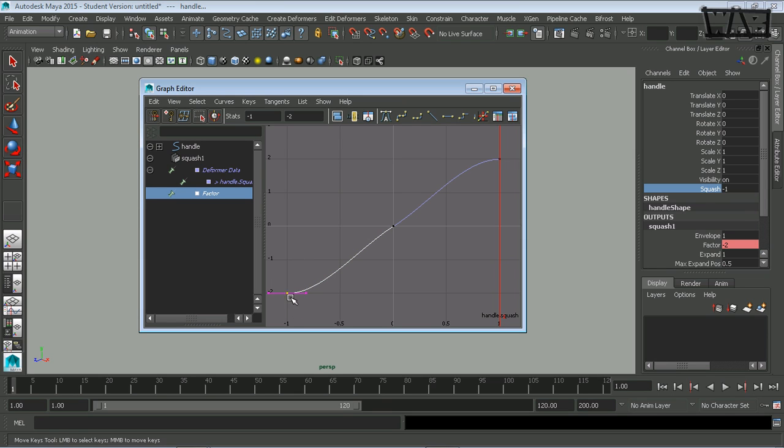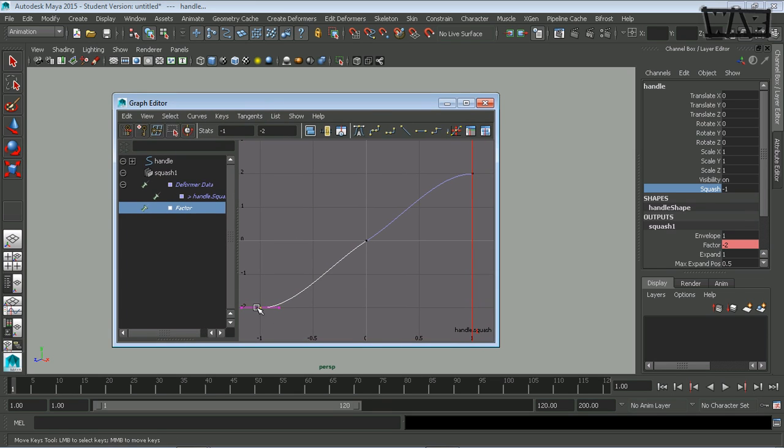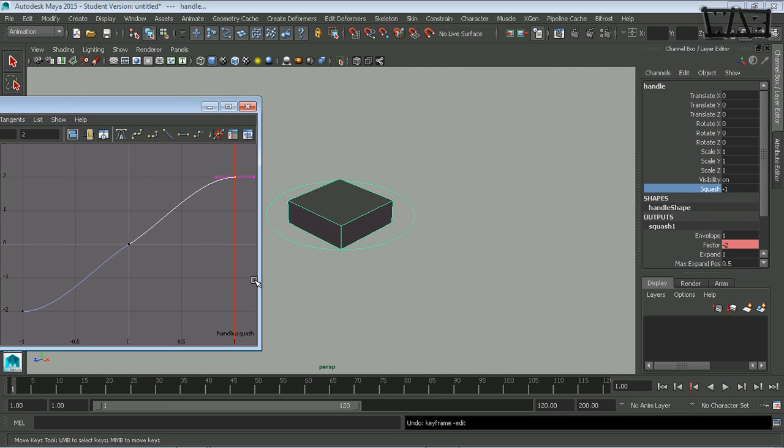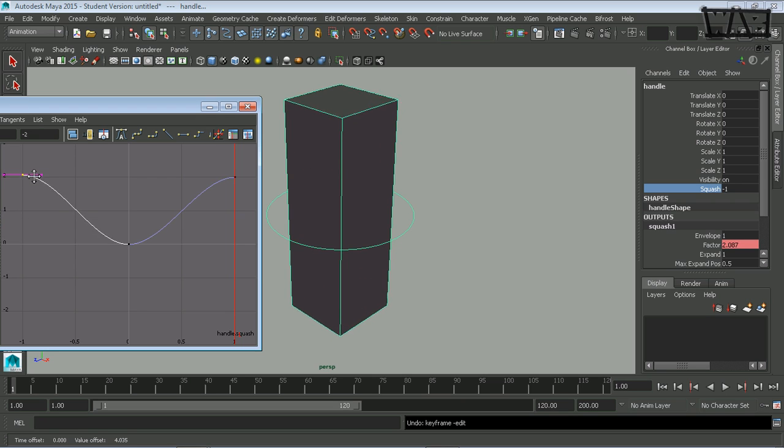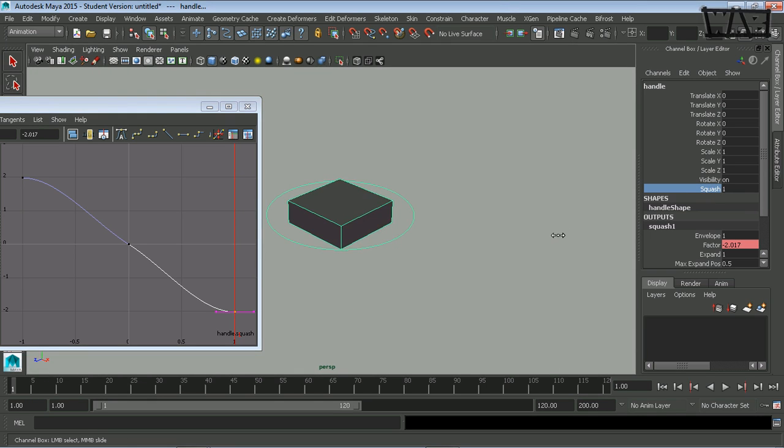I can select the key, and with the key selected, I can middle mouse click and drag this key around. Okay, I'm going to put that back and grab this other one first. So if I move it around, actually I had the right one the first time. If I move it around, all I wanted to show you was that this box is being controlled by this movement. Okay, so I can position that up, and I can grab this one, and I can position it down. Okay, and now I've effectively inverted how this squash controls the box.